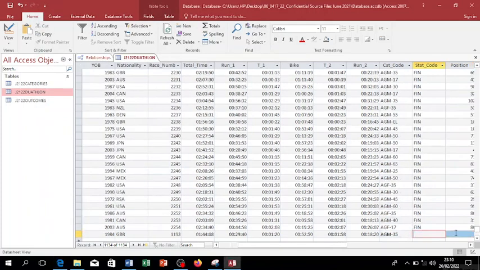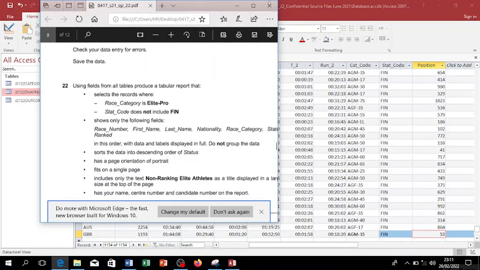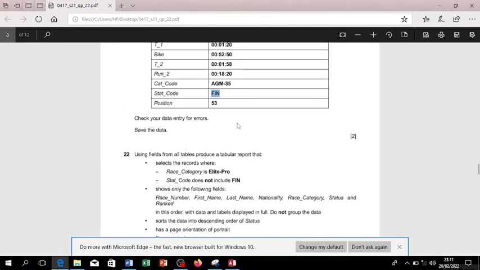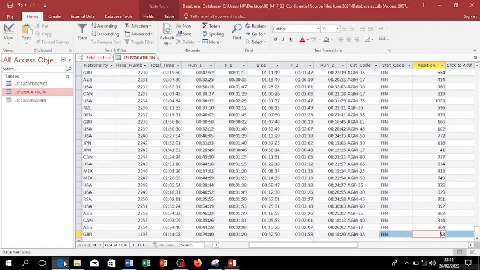Question to be 53. Okay, so I have to save this record. Okay. Save record. Question 22. Using fields from all tables, produce a tabular report.